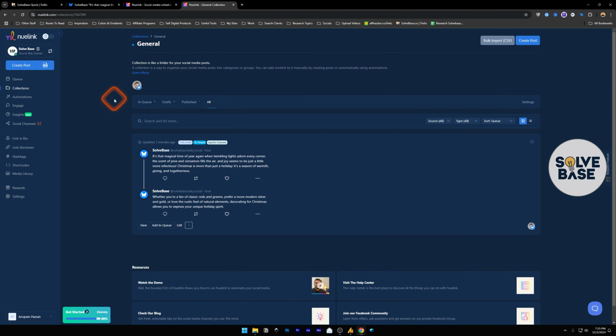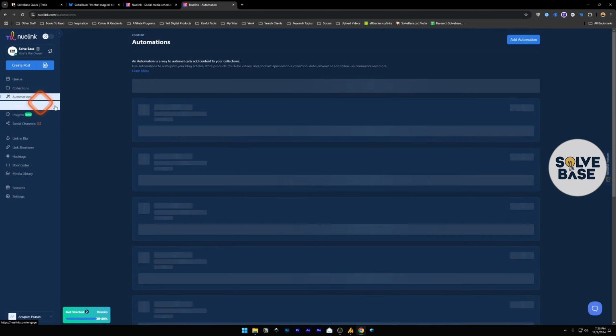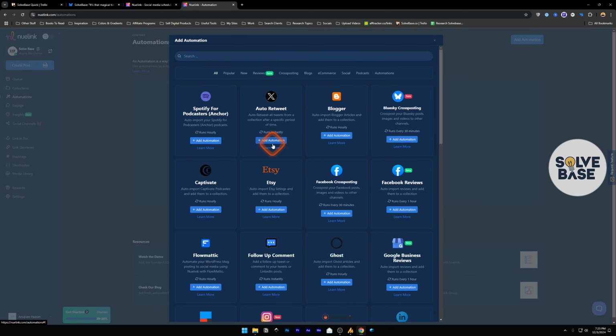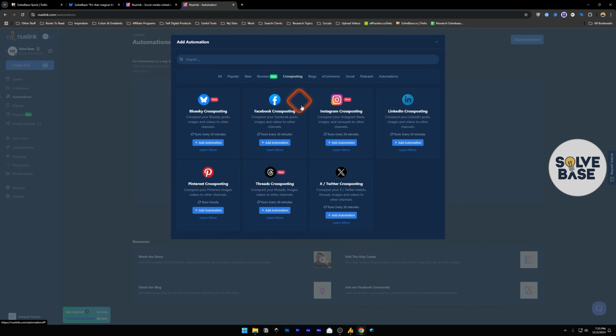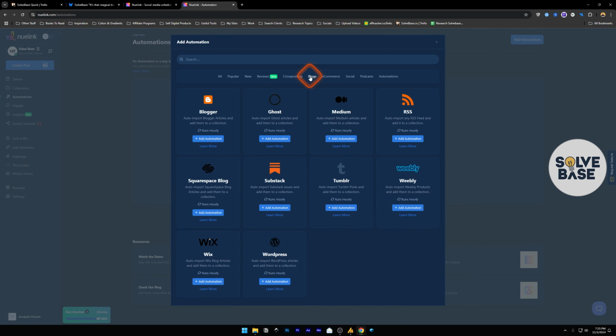Now let's go back to nuelink, and they also have automations. So you can create automations. This is also a very powerful feature of nuelink. You can cross post from one platform to another. And there's also like, you can have a blog. You can also auto import any RSS feed. For example, if you have a Beehiiv newsletter, you can import that RSS feed inside here, and you can take that feed and automate those new posts that come out from that feed over to any of your social media channels. Just like that, we also have WordPress.